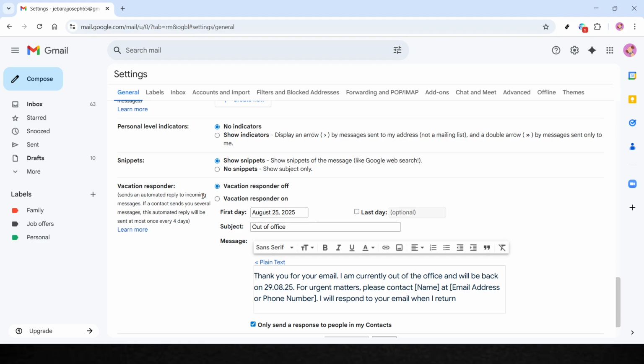Now, at the top of this section, you'll notice an option labeled Vacation Responder Off. Directly beneath that, there's the option for Vacation Responder On, which you'll want to select.